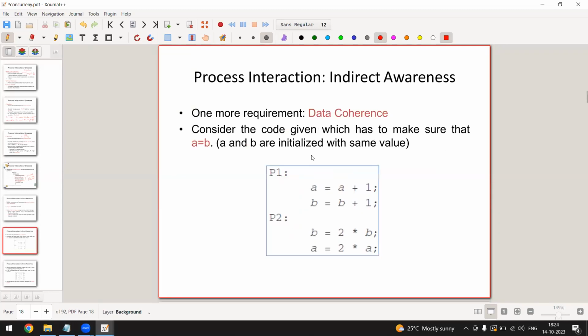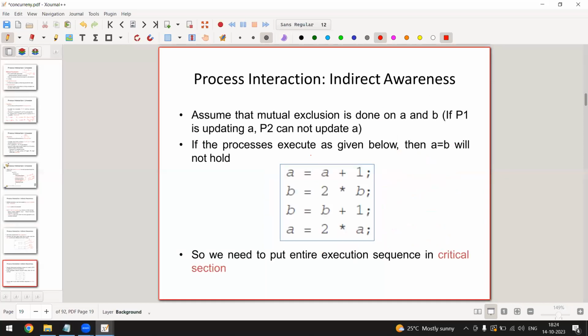So basically what is happening? One statement of P1 is executing, then one statement of P2 is executing, then again one statement of P1, and one statement of P2. If this kind of execution happens, then definitely you are not going to have data coherence. Let's say A is equal to 5 and B is equal to 5. What will happen after this execution?